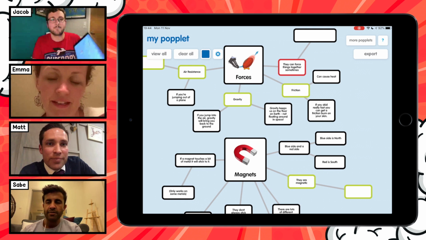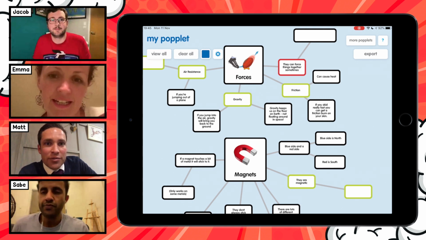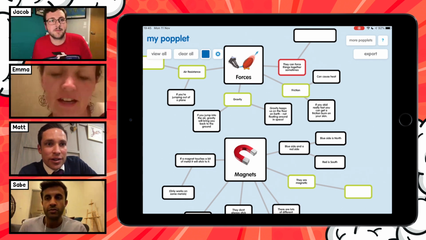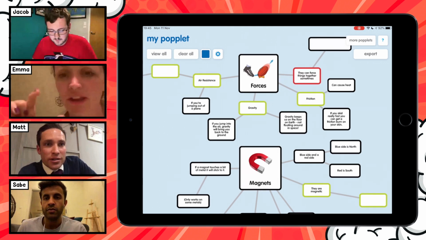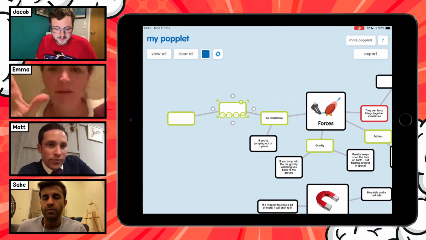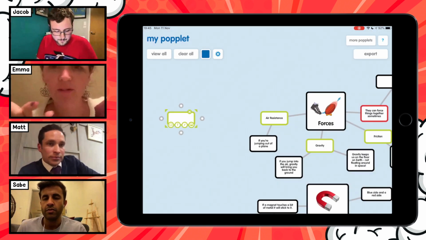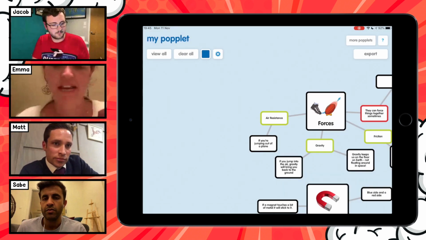It's a great app. Really good. So versatile, isn't it? Yeah. Jacob, do you know what we do with our Popplets? We pinch them so they're really, really small, and we push them to the side and then create another one.